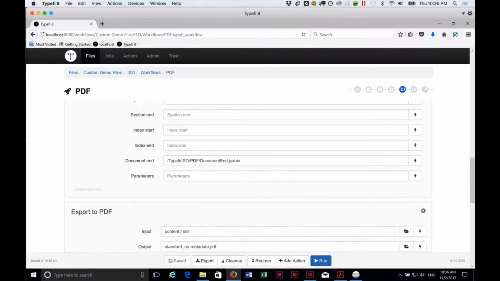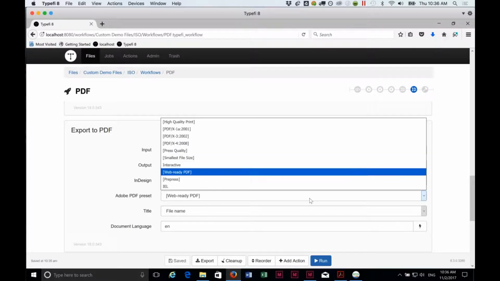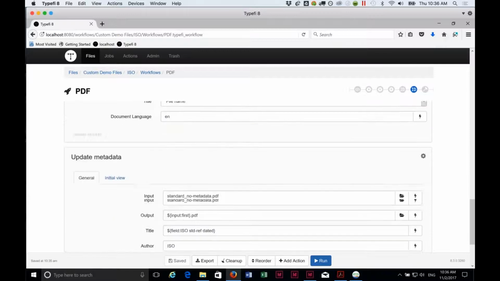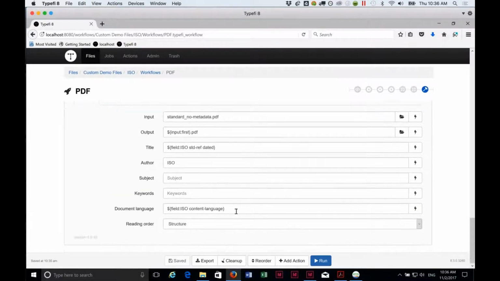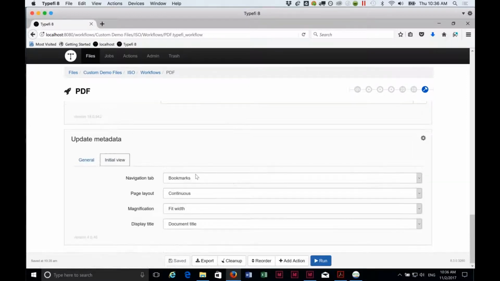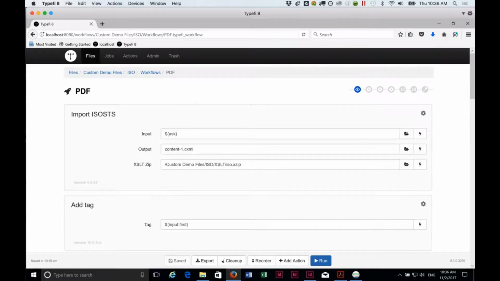And then once that InDesign file is created, we send it to the export to PDF action, and that creates our web-ready PDF based on the Adobe preset. And of course, these are also customizable. You can have whatever ones you need. And then we have a final step where we update the metadata, and this is to make it fully accessible. So here we're adding the metadata that accessible PDFs require, and we can also set the initial view when you open the PDF right here. So that's a pretty simple workflow.